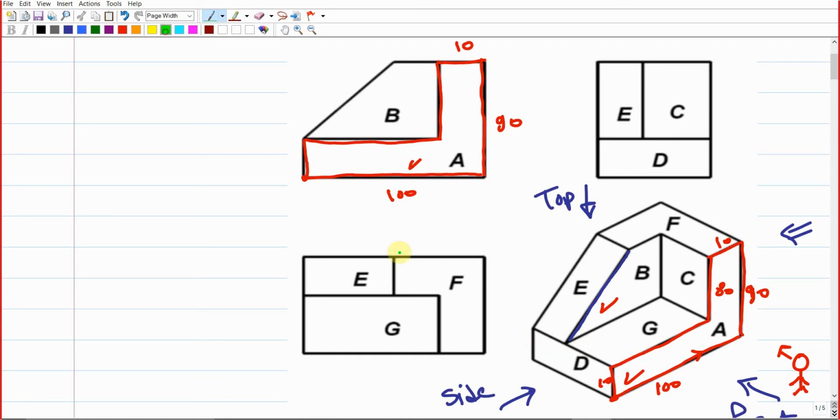How about the second surface, the second face, which is B? If I ask you to draw it, B should be seen this way, right?